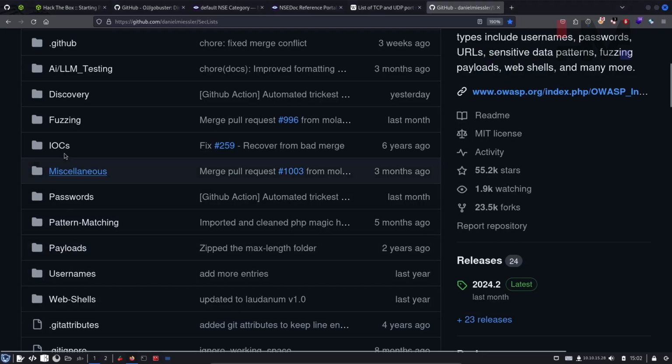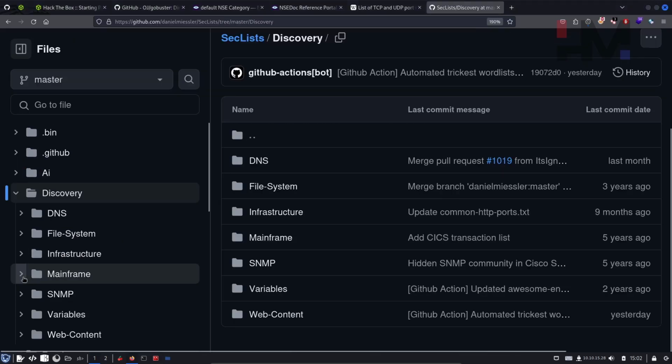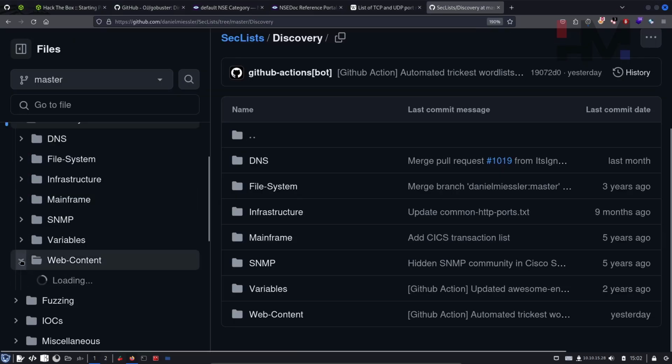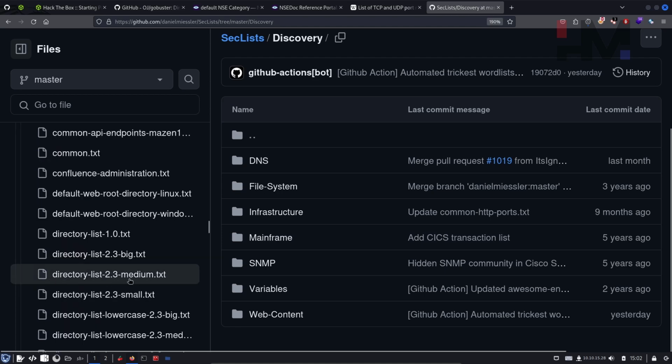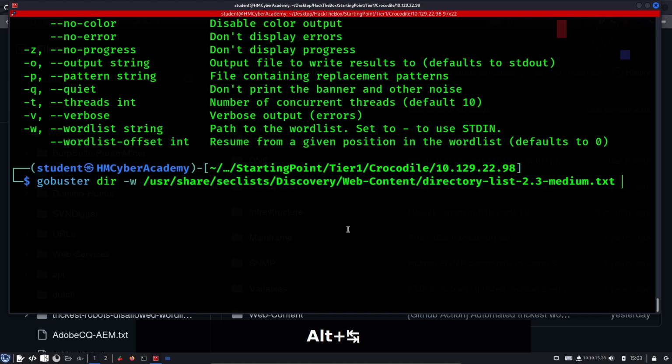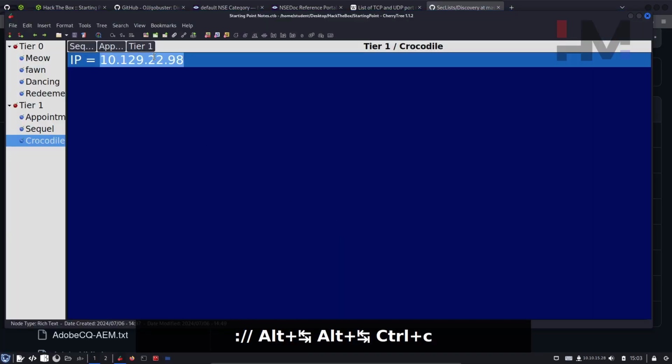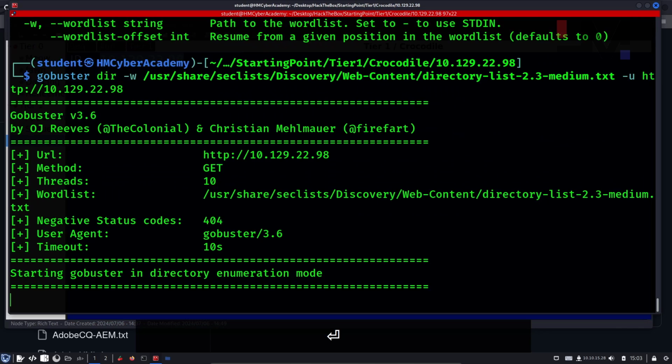So I can actually show you right here. Discovery, Web-Content, directory-list-2.3-medium. Most of the time you can simply use directory-list-2.3-medium. So I'm just using this, followed by the URL, which is HTTP, because port 80 is running HTTP, right? So HTTP followed by the URL, which is right here, and we can hit enter and it will continue.